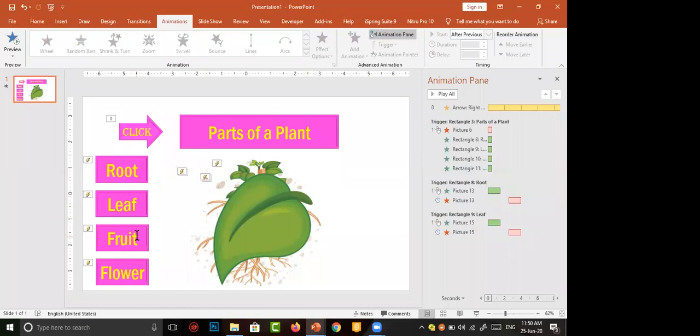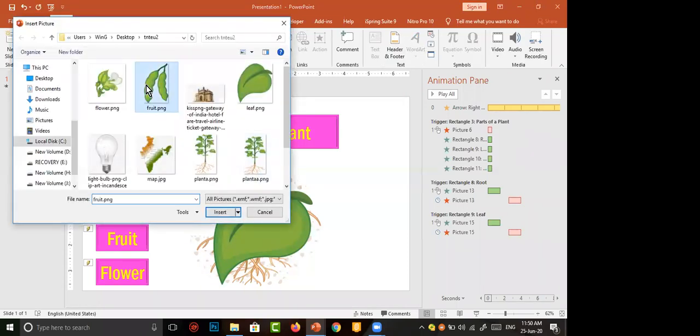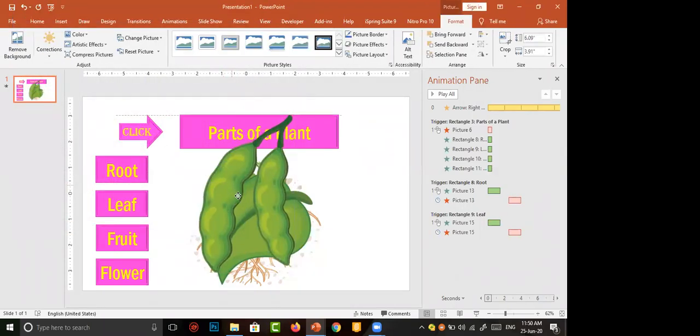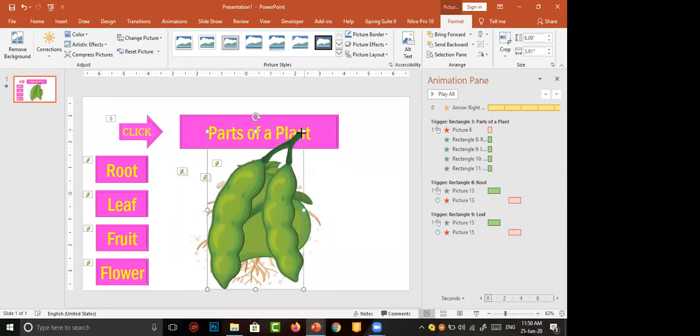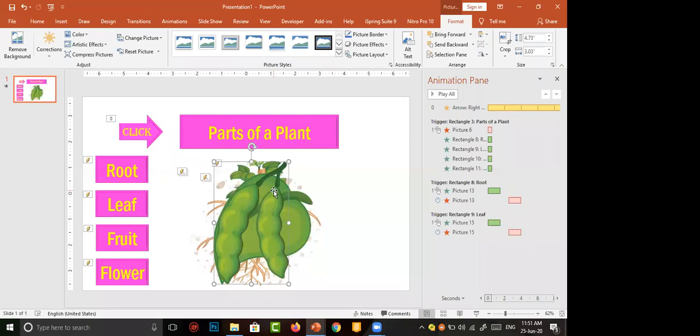Then for the root, we have to bring the fruit picture. I go to insert, click on picture. This time I want fruit, click on fruit, insert fruit. This is the fruit picture. Resize it. Then I want to give animation for fruit. When should the picture appear? When we make a click on fruit, this picture should appear.